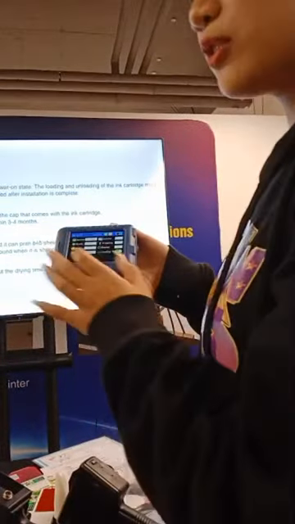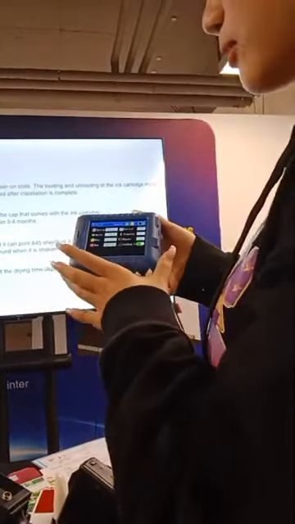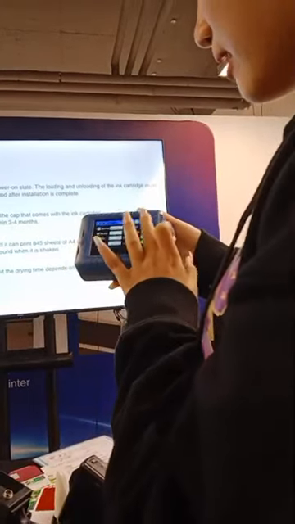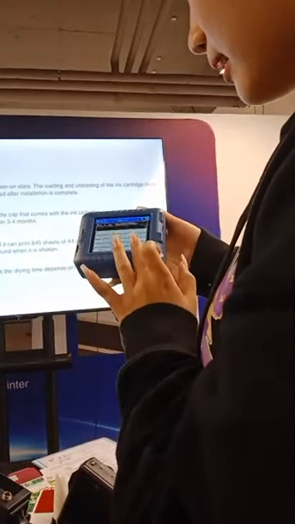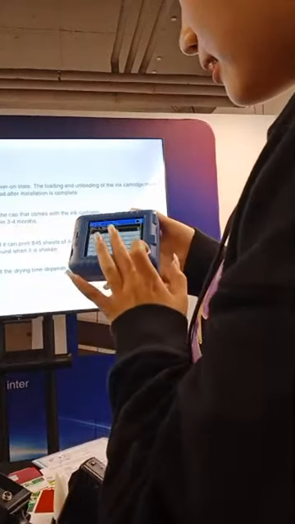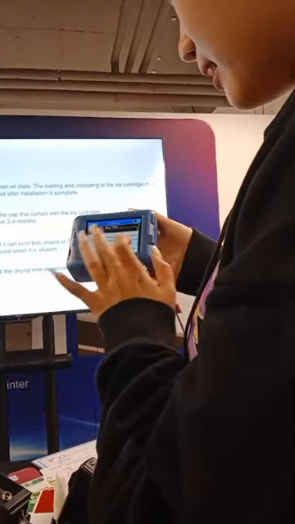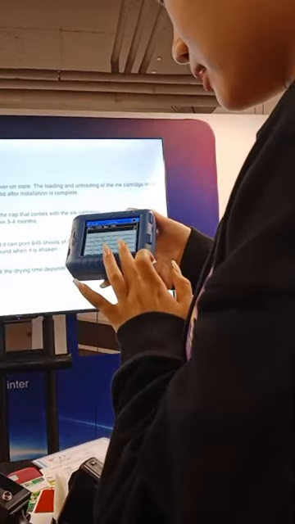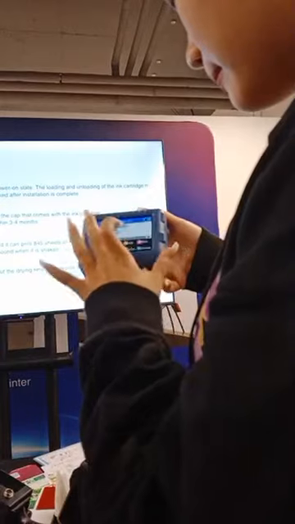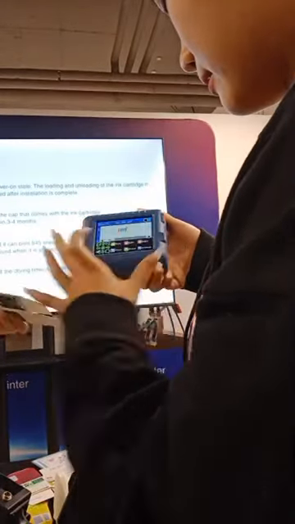Such as if we want to print 001, 003, we can change here, change to 1, click OK. Click here, change to 3, click OK. Click here, change to 2, OK. Then printing. Do you need a paper? Yes, here you are. Click the start. Start printing.